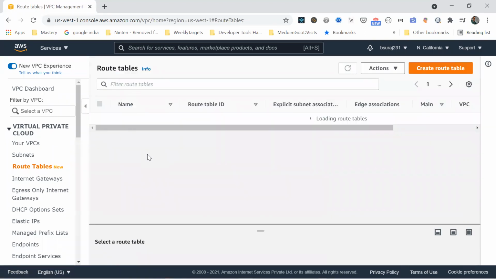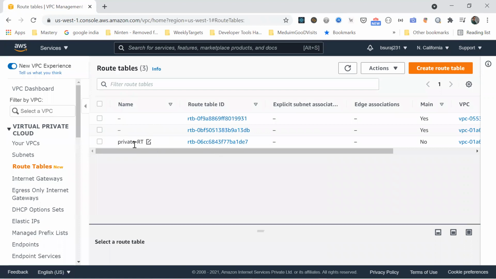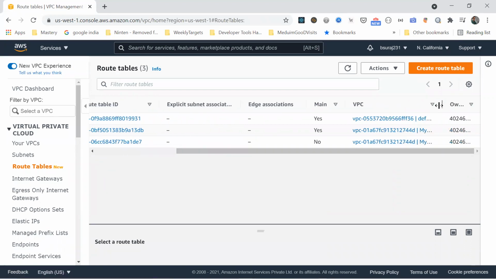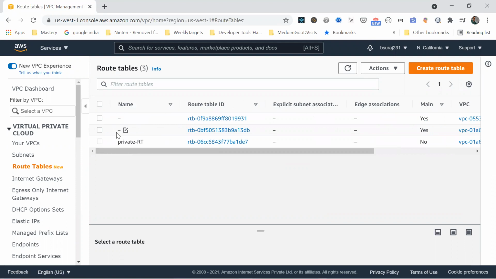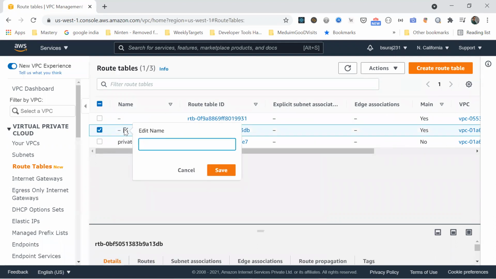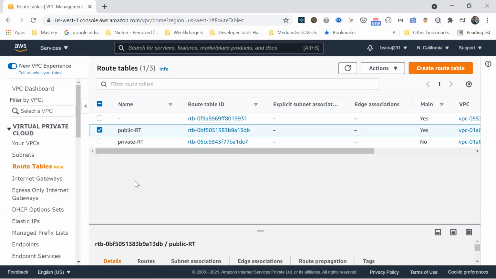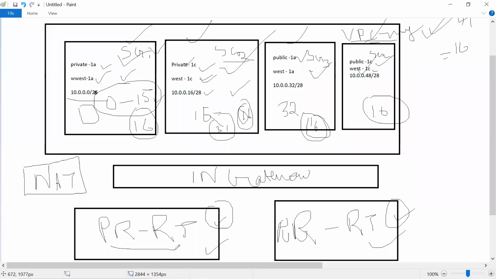Let's go to the route tables. Yes, we created private. Let's make our own, not the default one, but our own VPC, as public. We are just naming it. Technically, we didn't do anything to make it public. Remember that. Private, public RT. Save it. So we just named our RTs private and public.